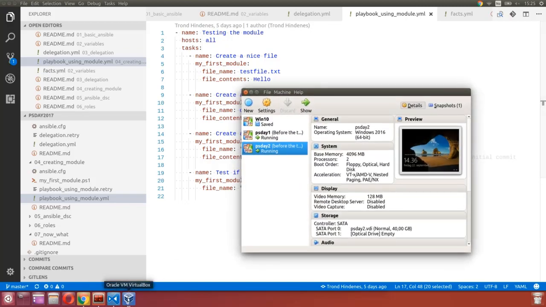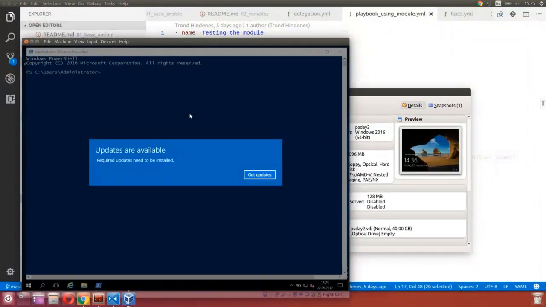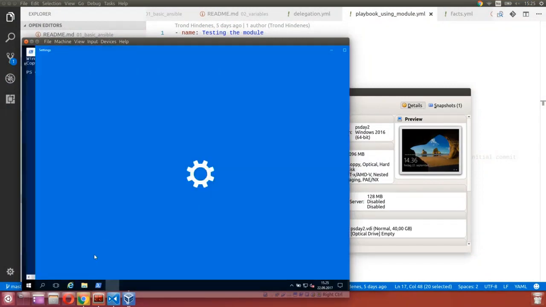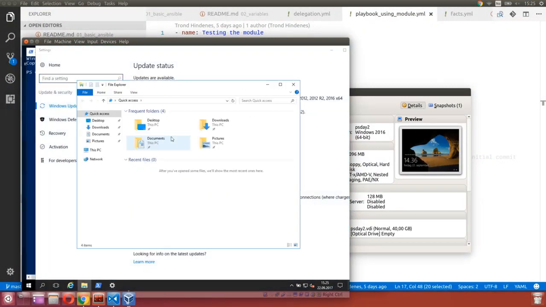So let's see how that works on the thing. No. I don't believe in updates.